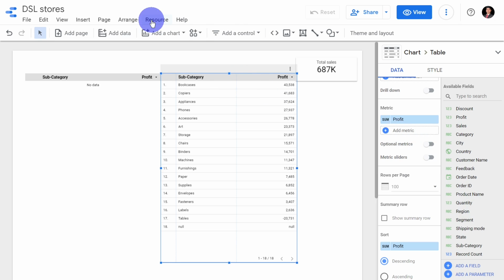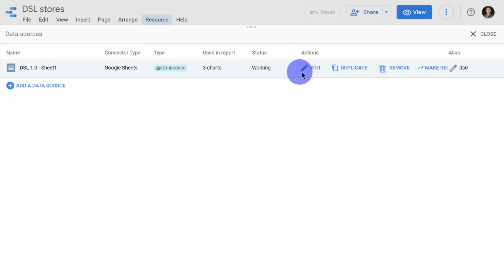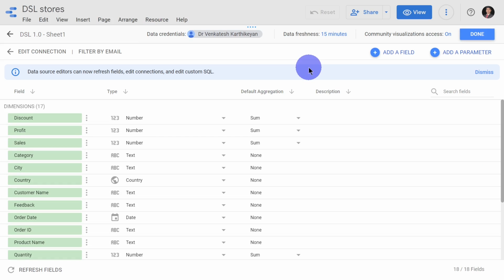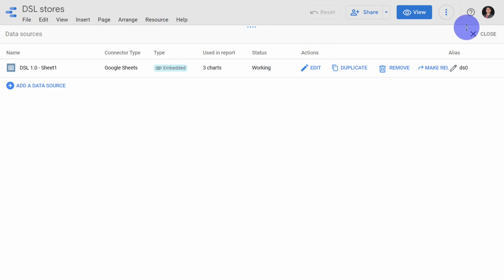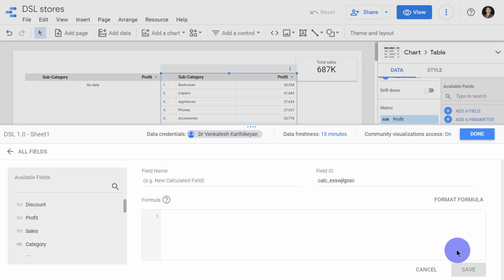First option is I'll go to resource, manage added data source, edit this Excel sheet, the Google data sheet, and in this I will add a new field. Okay, this is quite lengthy. What I can rather do is simply go to the right bottom of my page and click add a field. Once I click this, I'll get this pop-up.